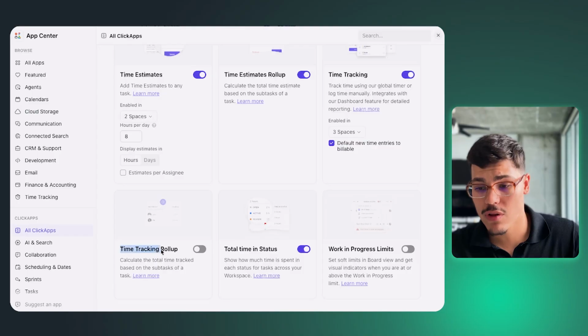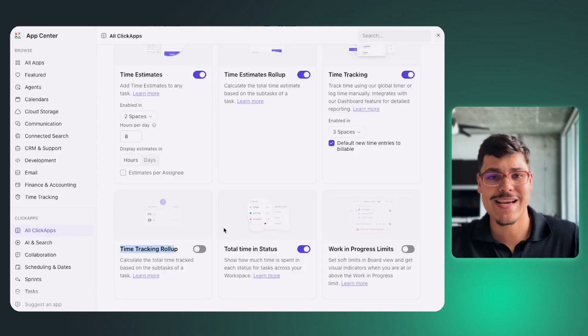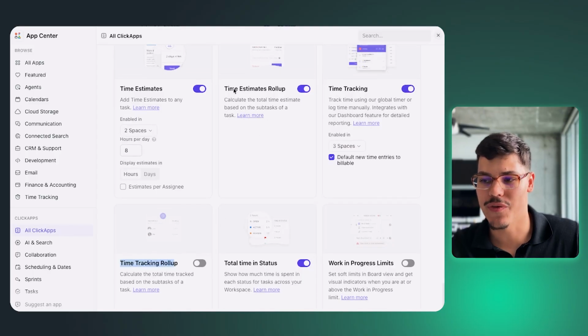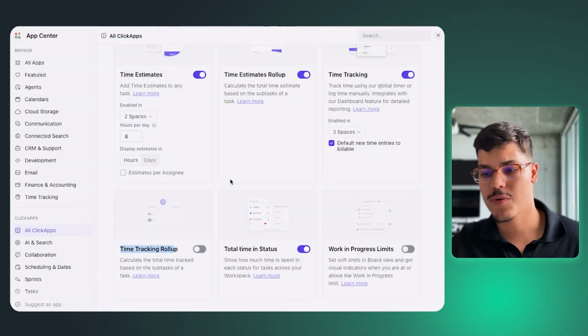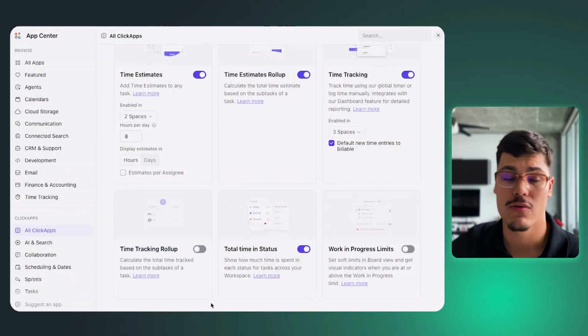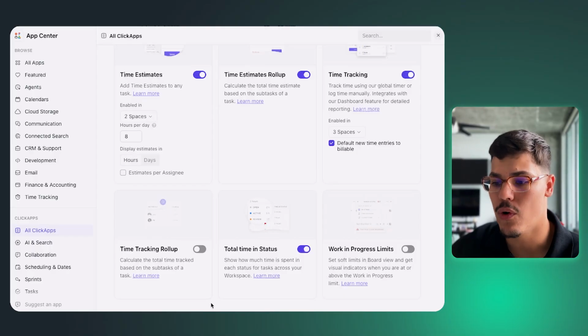You have time tracking roll up, which basically calculates the total time tracked based on the subtasks of a task. So again, the same applies here as with time estimates. If people are tracking time for the subtasks, that time tracked for the subtask is going to be accounted for in the main time tracker. So let's say you have 5 subtasks and people track their time in those subtasks and they track 1 hour for each task, 5 hours is going to be tracked for the main task. So again, it can be pretty important for your reporting purposes, and for you to actually see how much time you are spending on all these tasks.